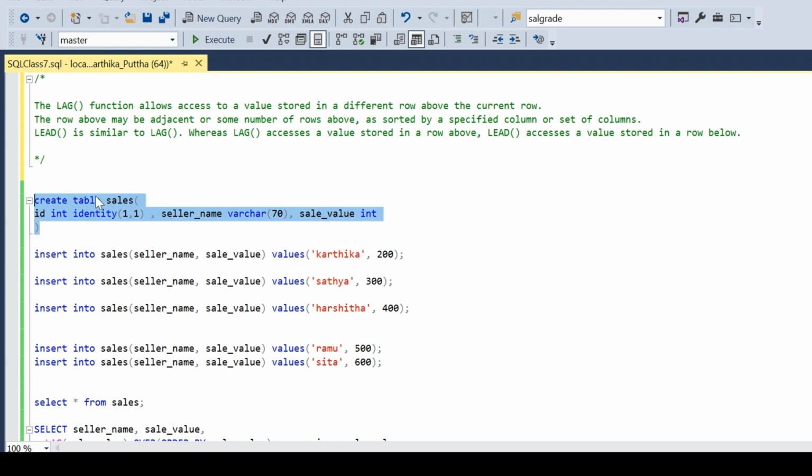Here I created a sales table. Create table sales, and here my id is an identity field. Identity means it is going to give an auto-incremental value for this id, right? And seller name and the sale value. These are the columns which exist in the sales table.